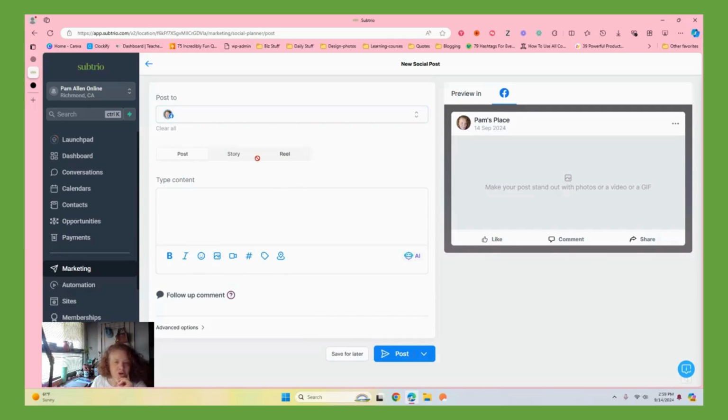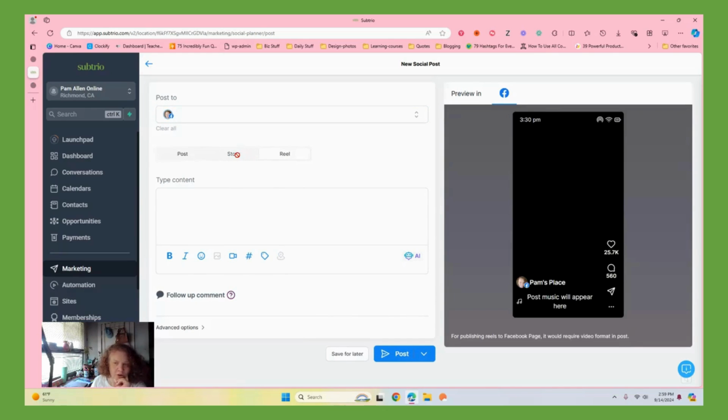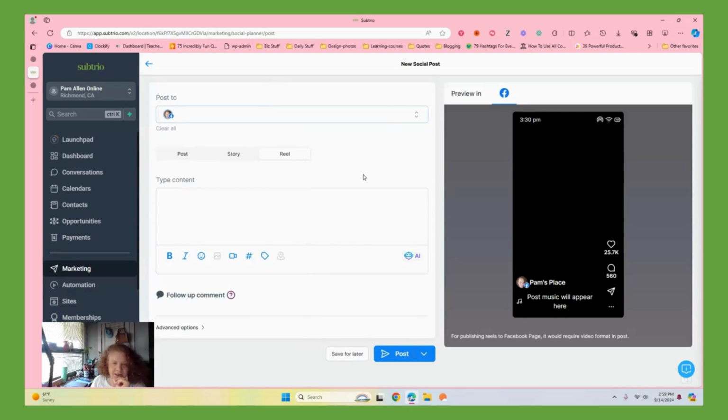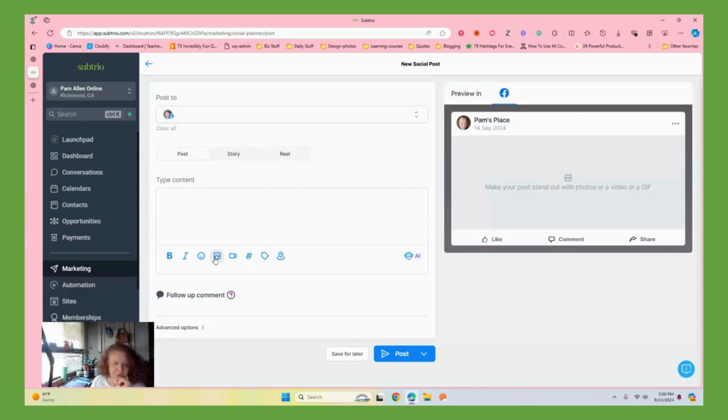So you can do a post, you can do a story, you can do a reel. Pretty amazing. I guess on this page I can't do a story, and this is a Facebook page. And then you put in your content. You can bold it, add emojis, an image. If it's a reel, you don't put an image. You can upload from the media or create one from AI, but remember AI costs you money.